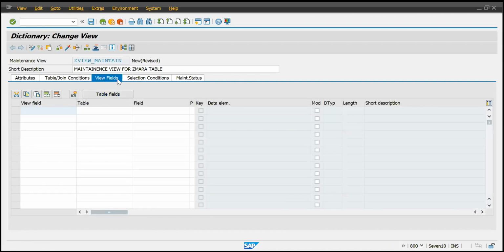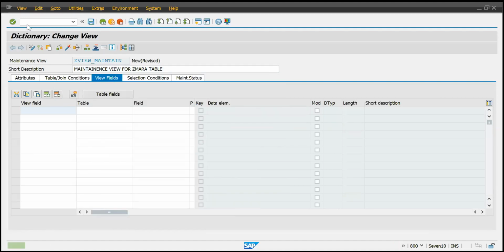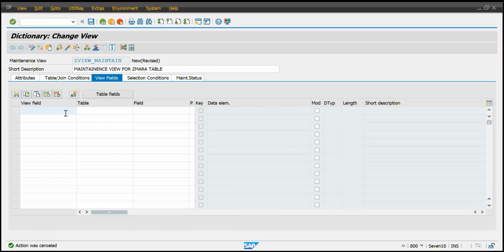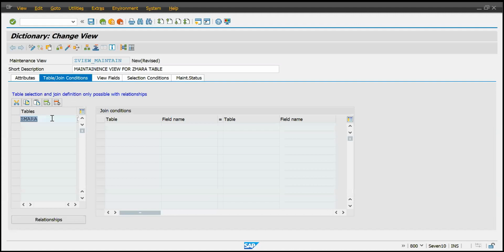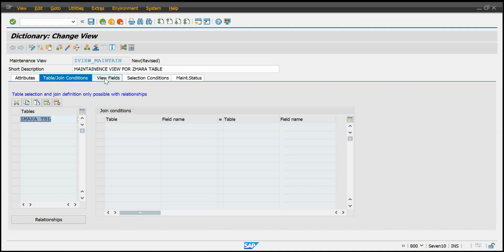So here we can go to view fields, table fields. Gmara is not active. Okay, why is it not active? Let me activate that once. Okay, I have activated the table now. The table name was Gmara table. You can go to fields.